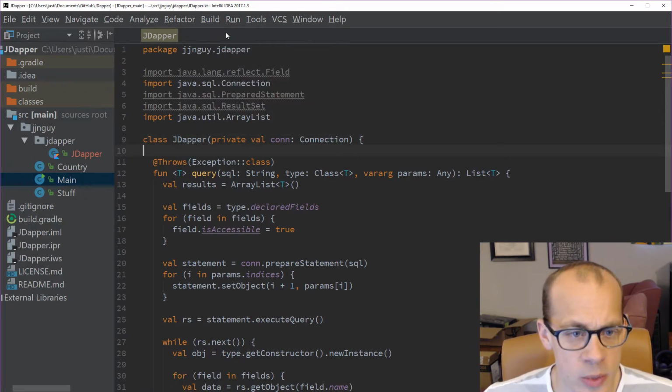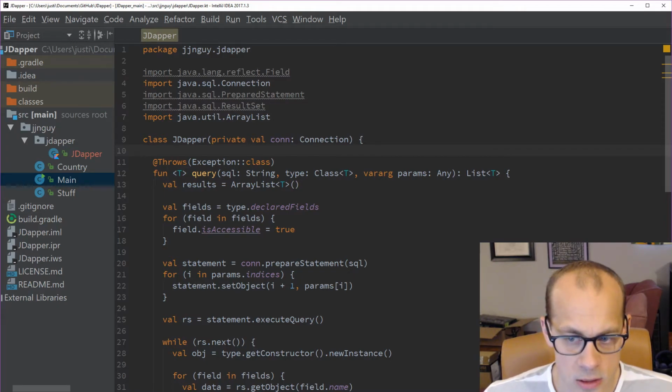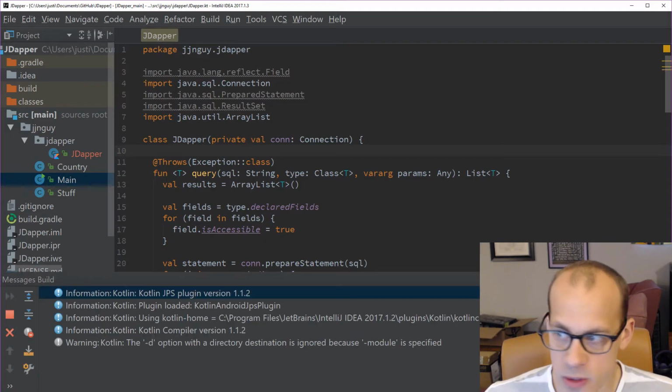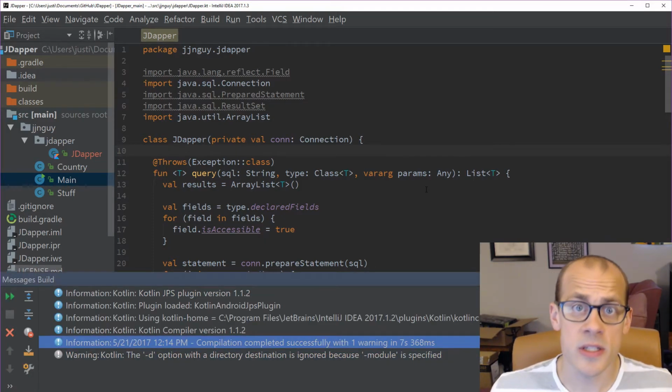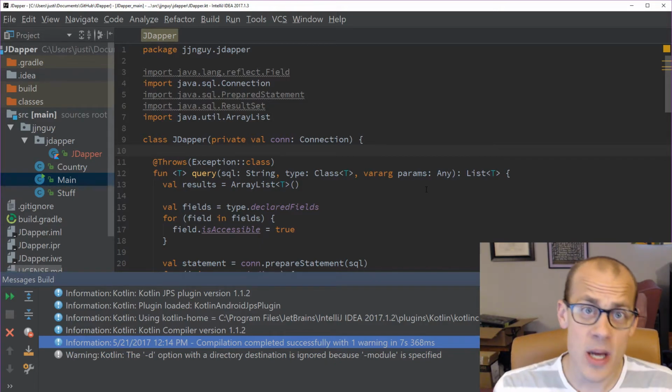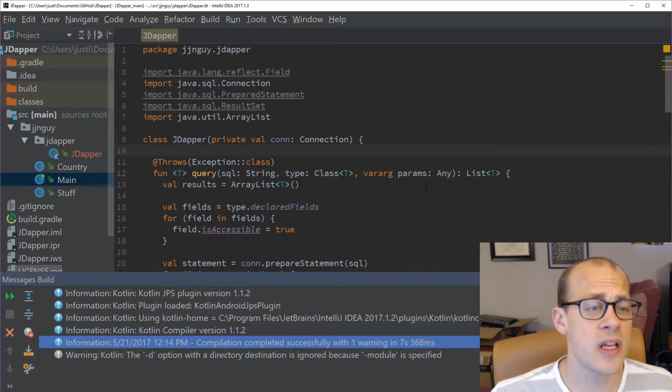So I'm just going to build the project for an example here. It's configuring. Okay. So you can see here that the compilation completed successfully. So that's how easy it is to get Kotlin up and running in your project.